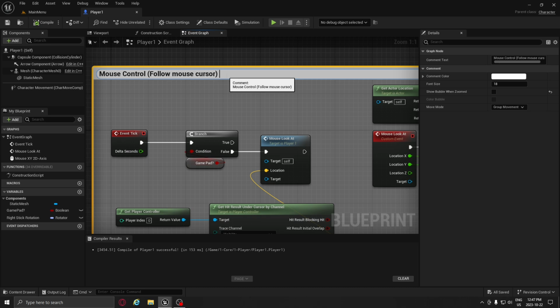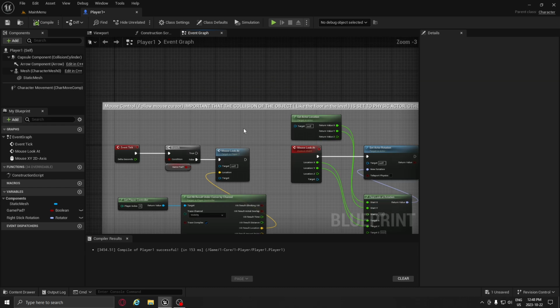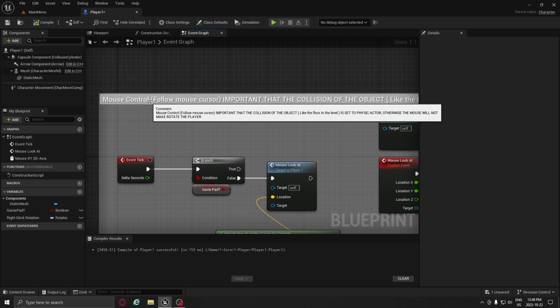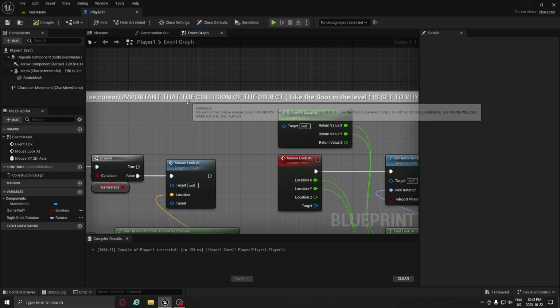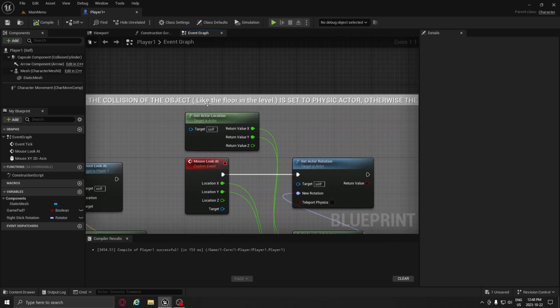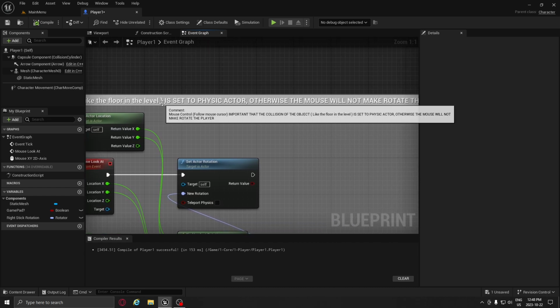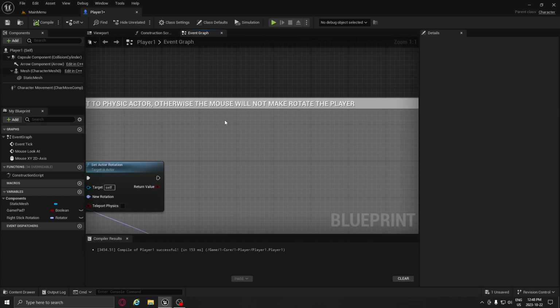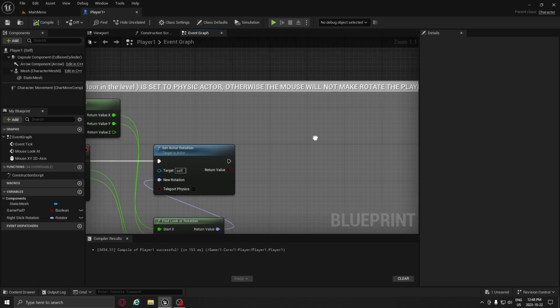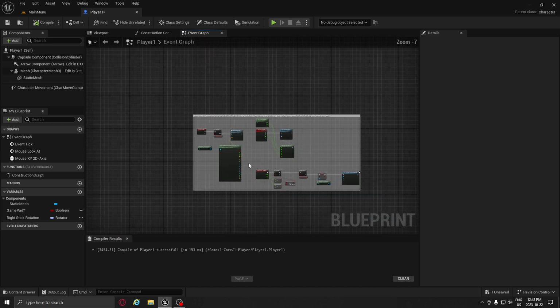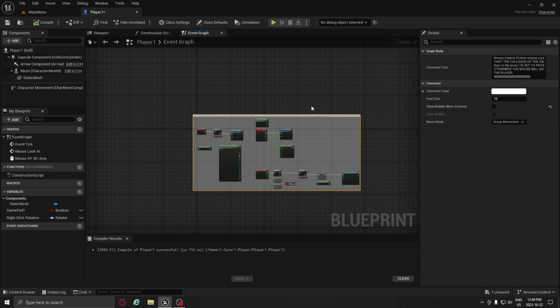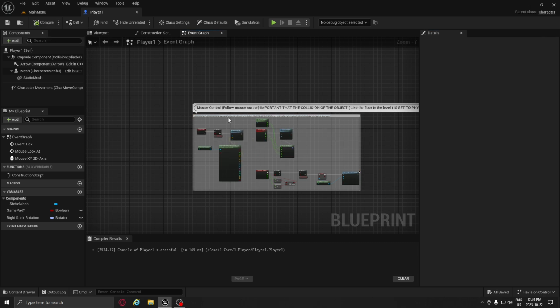You'll see what I mean later, but I'm gonna put here just a little something so we remember. So just so you can see it. Mouse control, follow mouse cursor, important that the collision of the object, like the floor in the level, is set to physics actor, otherwise the mouse will not rotate the player. So we're all good with this, so we can select our command here and just click on bubble so we can see it from far out. So from that, we should be fine.